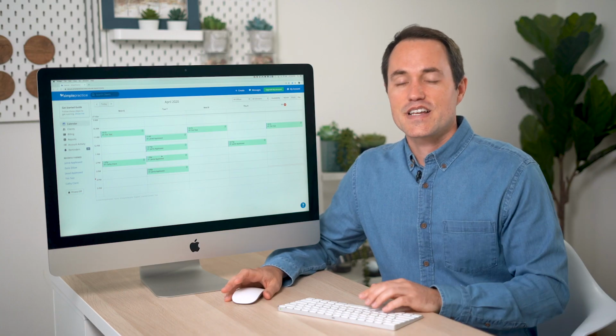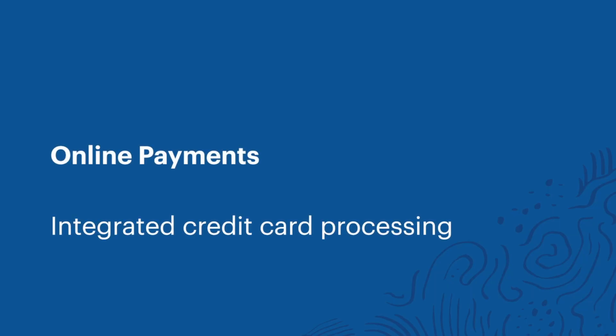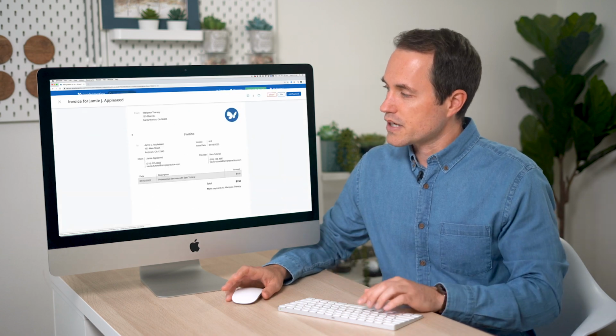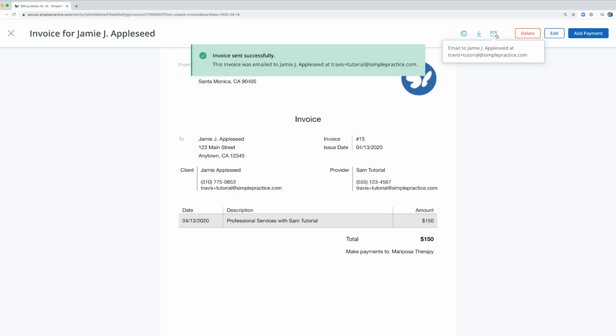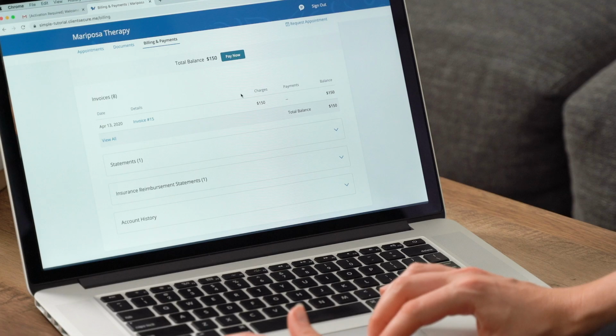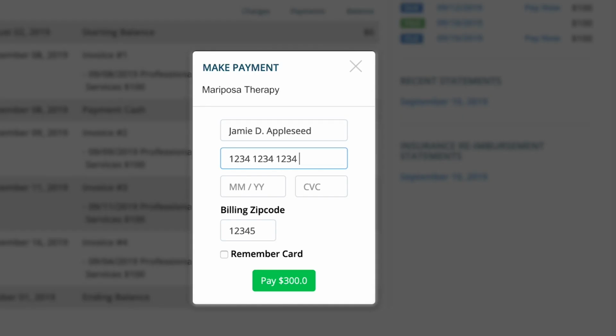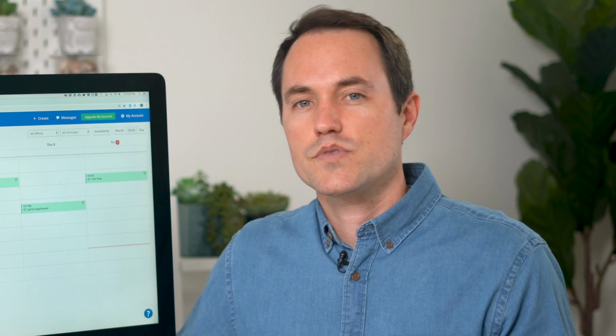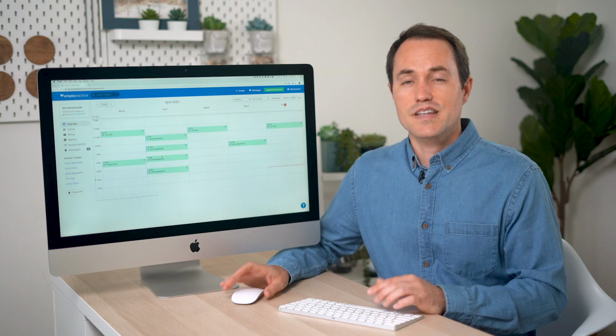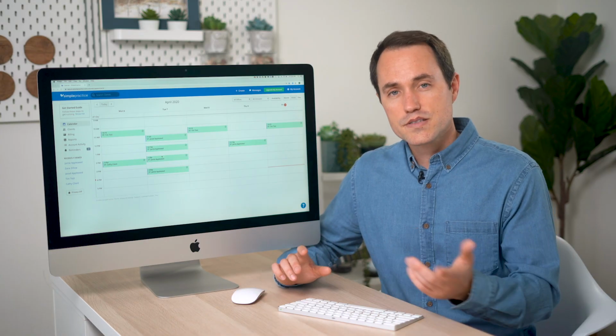The next feature is online payments. This is our integrated credit card processing system, so that once I send an invoice to my client, they can look in their Billing and Payments tab to see the invoice, then click Pay Now and enter their credit card information. Your client can also check the box to save their credit card on file for future use. This makes it so much easier for your client to pay their bills, and that means that you get paid faster, and that's a good thing.